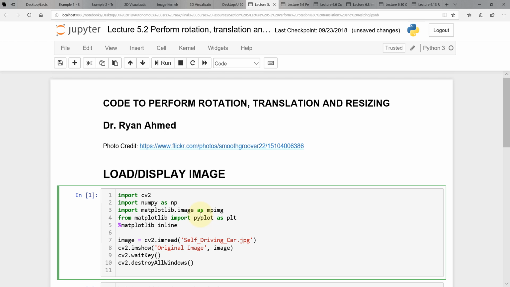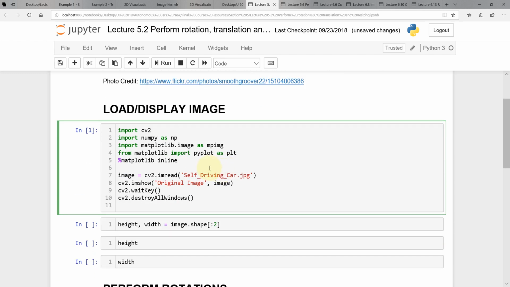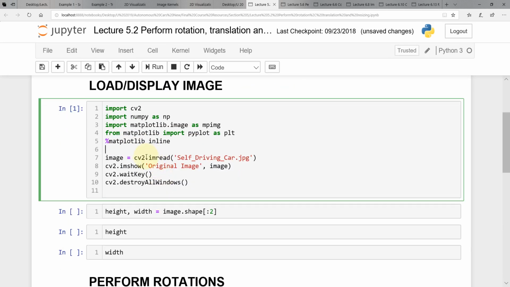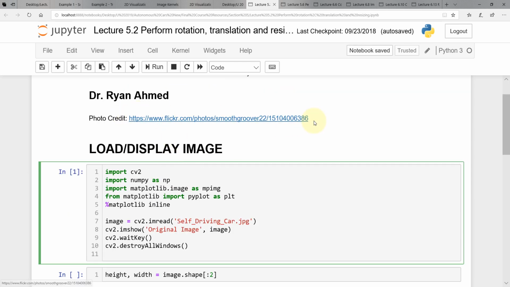In this lecture, I'm going to walk you through the code that can be used to perform rotation, translation, and resizing. So here is the photo source that we're going to be using to apply our code. First, we're going to load all our libraries. We imported OpenCV, NumPy, Matplotlib, and afterwards, we read the image. Our image is self-driving car.jpg, and you can either download it through that link, or you will find it available in the course package as well.